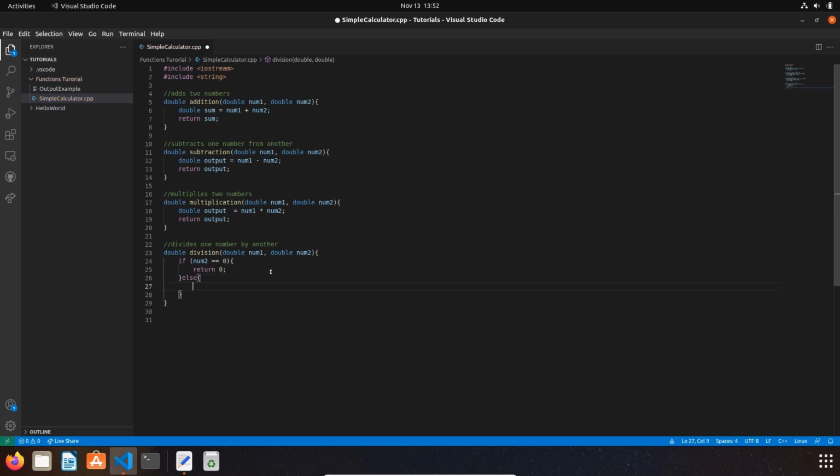Else, we're going to go ahead and say double output is equal to num1 divided by num2. And we're going to return the output.